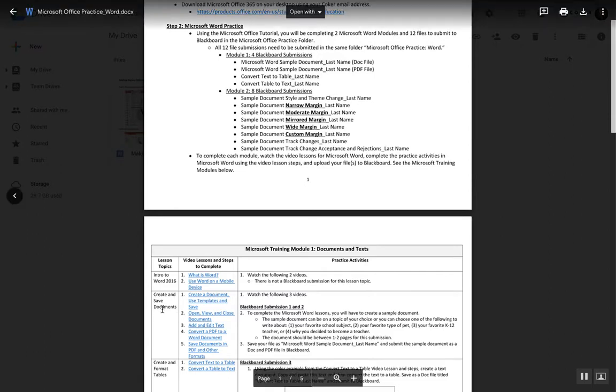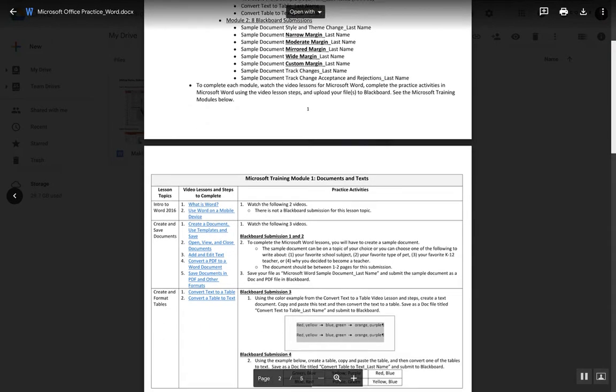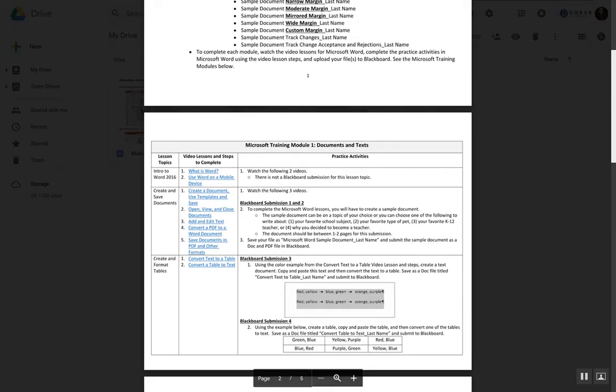But when you get to create and save your documents, here are your links to help you. The directions are to watch the videos, and it tells you exactly what to submit into the Blackboard folder. So everything is very detailed and streamlined. It's just a matter of following all the directions. Again, make sure that you're very, very careful and you label your materials correctly.